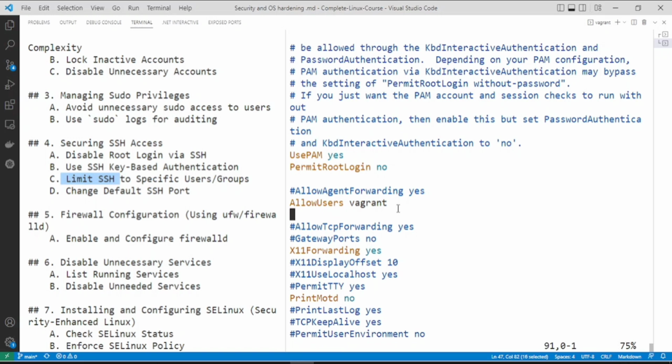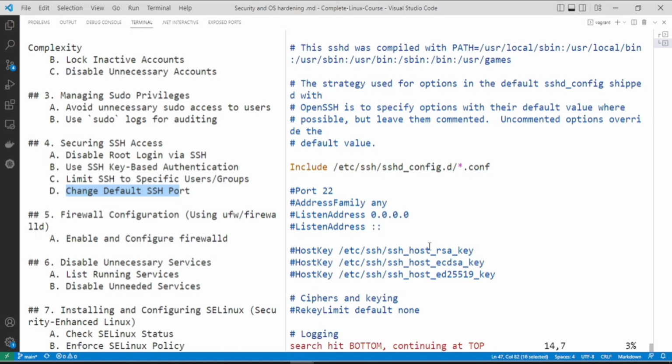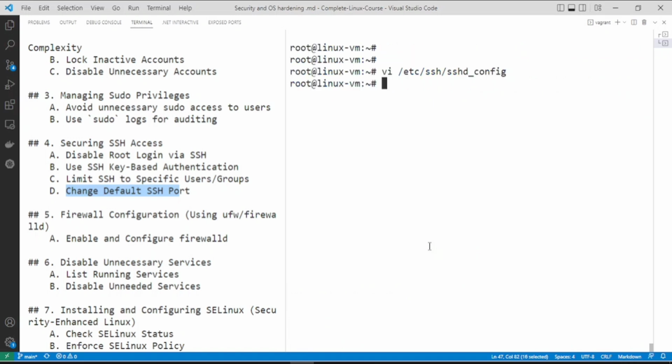And the fourth step of this particular chapter is change default SSH port. So the default port of the SSHD service is 22, and let's check 22. Okay, so here you can see the port 22 is defined. So let's change it to 2222, and let me save this file quickly. So we have made these four configurations.